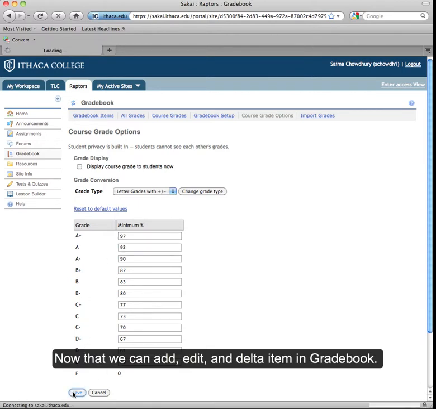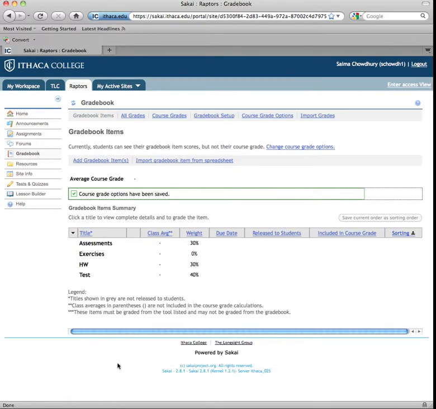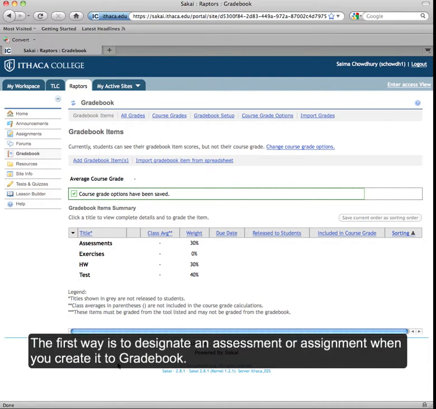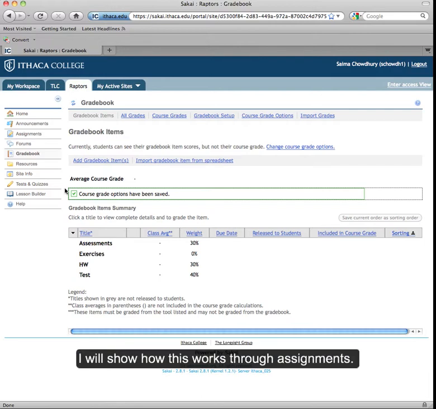Now let's look at how we can add, edit, and delete items in a Gradebook. There are two ways to go about adding any items into your Gradebook. The first way is to use the tool to designate an item into the Gradebook. Click on Assignments.